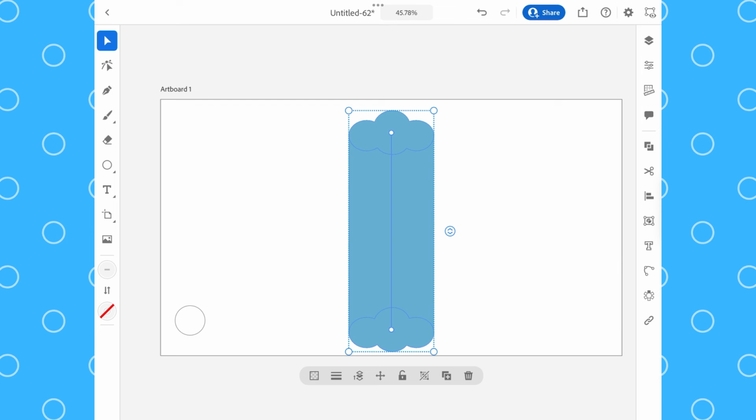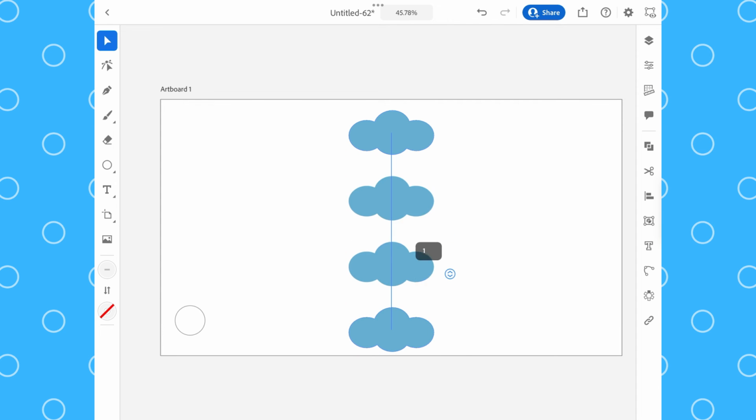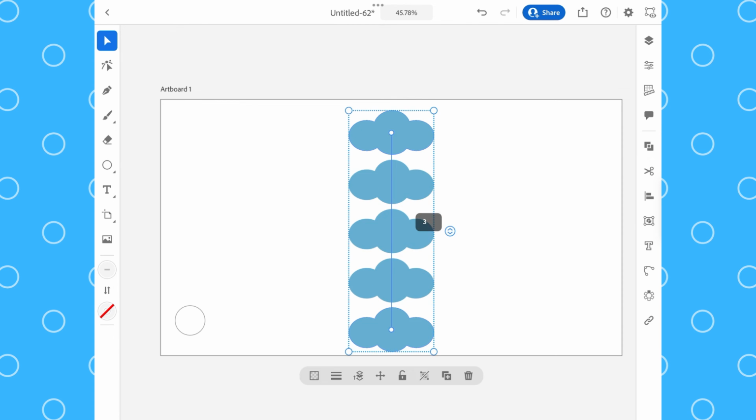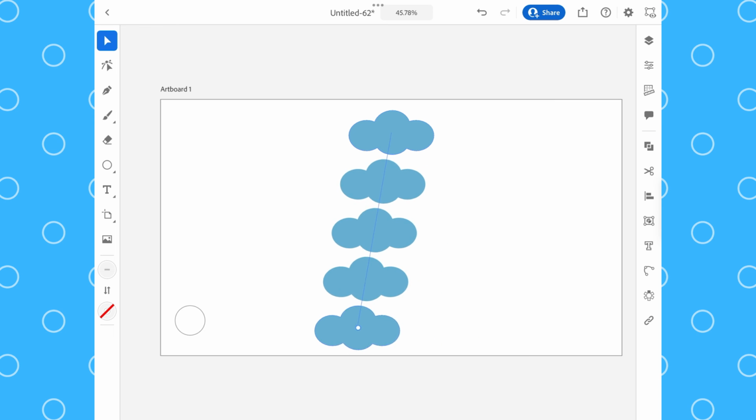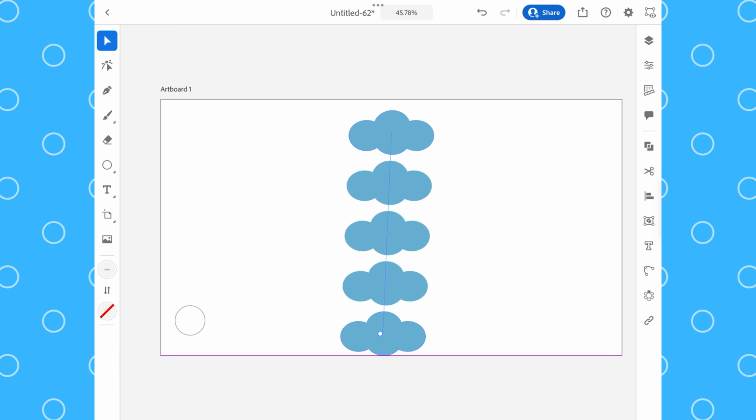And then if we toggle on the circle with the two arrows, you can see you can actually make a pattern with as many clouds as you want. And you can also toggle on the little circle on the line in the middle to manipulate the position.